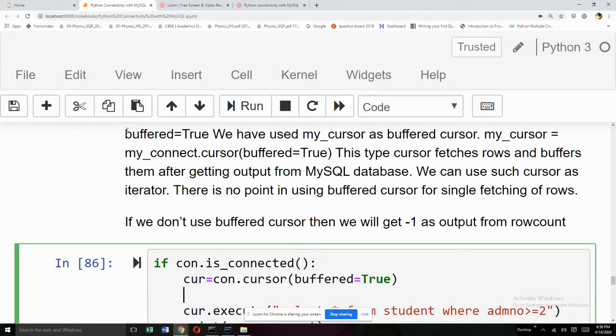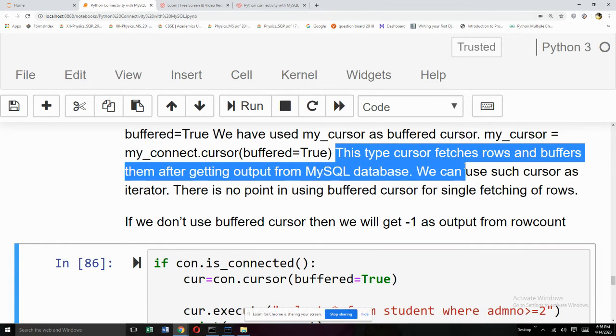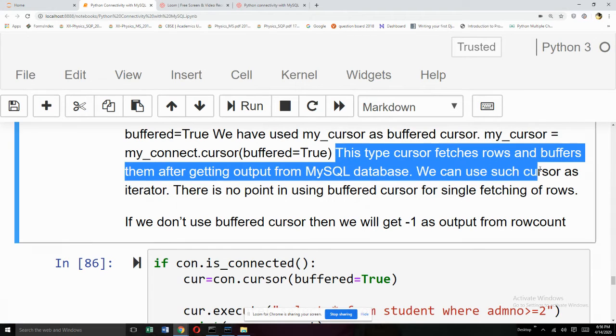Now what is a buffered cursor? Now buffered equals True. This type of cursor fetches rows and buffers them after getting the output from the MySQL database, and we can use such a cursor as an iterator. So this will fetch all the records from the cursor and will buffer them.